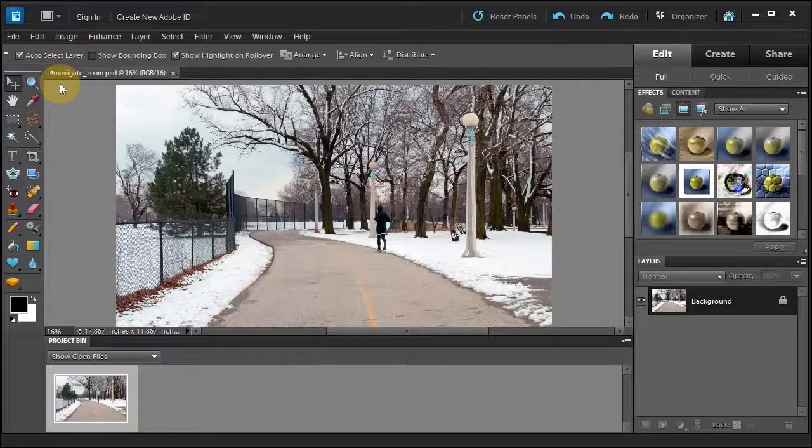Another interesting thing here is it tells you the name of the file, navigate_zoom, with the format of PSD, which is Photoshop or Photoshop Elements. You want to leave it in PSD format because that keeps your styles, your layers, and effects intact. This is at a magnification of 16%. We're in RGB color mode, and we're in 16 bits. Sometimes you might see a little asterisk beside that. That means there was a change in the file, and you need to save it. Now let's talk about some other things.